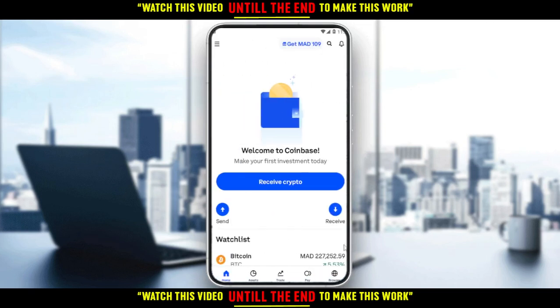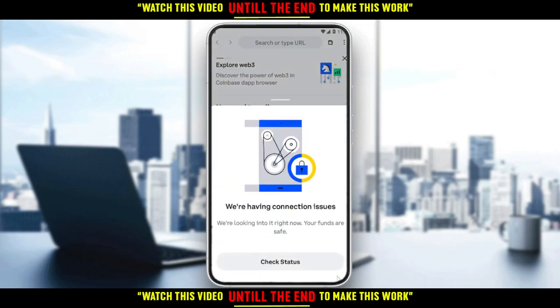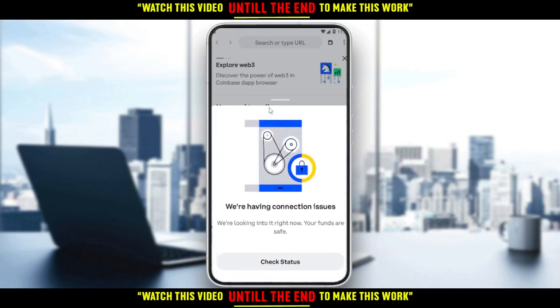Just go back and then click on your browser at the bottom right corner. As you can see, for me here, we're having a connection issue. I'm not actually having any connection issues, but I'm using the Coinbase application on a simulator, so I won't have the option of using the browser on the Coinbase application. But for you, if you're using a normal phone, you will have the option right there.